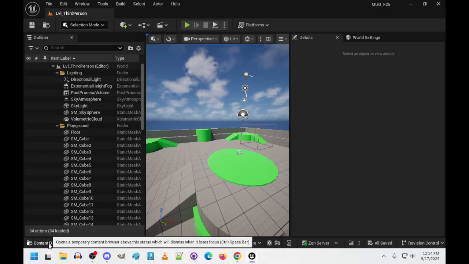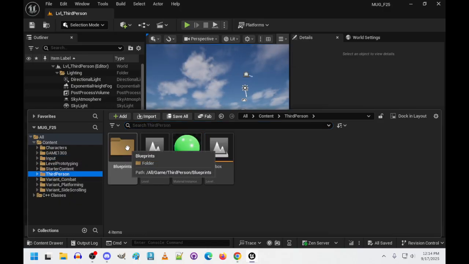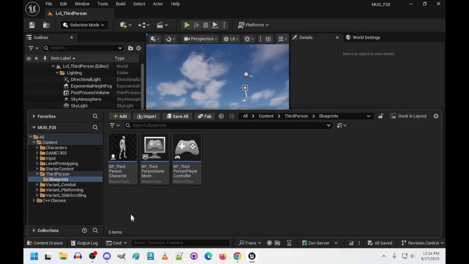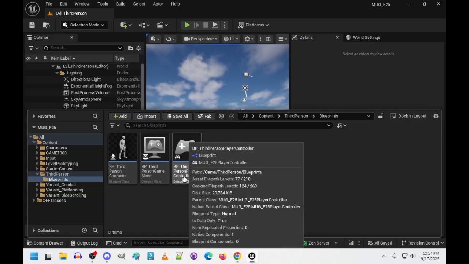How this all works, if we go to, let me see, where's the third person? There we go. So here is the blueprints. And here's the third person character. So effectively right now, Unreal is setting up movement based on the character type. That's not necessarily always the case.